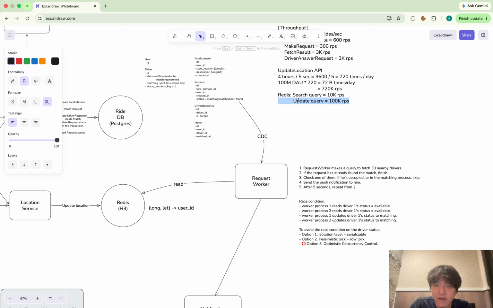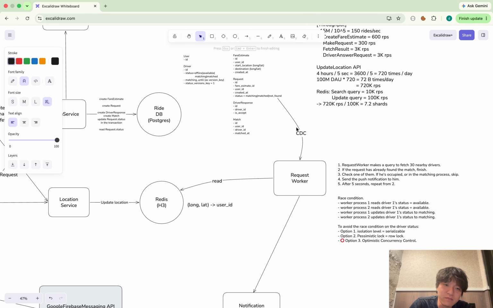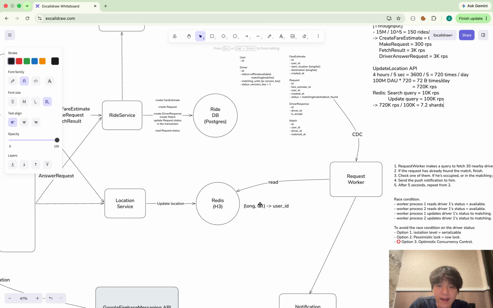So what I'm thinking about is the update query. I can say 720k divided by 100k. So when I think about this, I will think of doing the sharding. So around 7.2 shards are needed. Obviously I can do the sharding based on the continent.